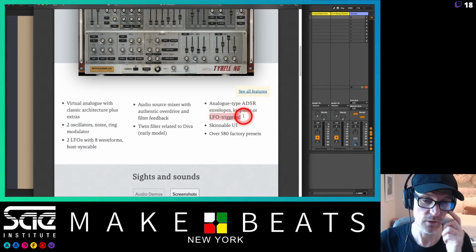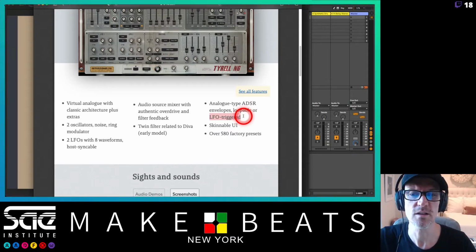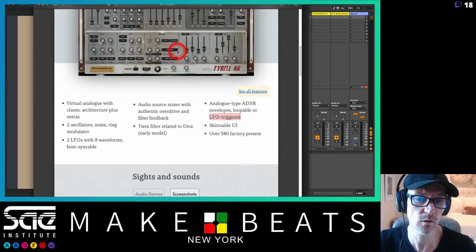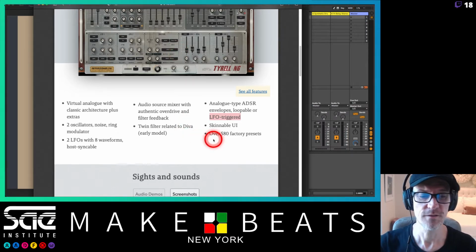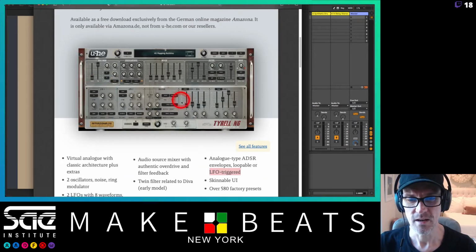It's got a skinnable UI, which means you can change the UI, the user interface, so you can make it look different if you want to. You can download different ones. And it comes with over 580 factory presets, so you've got something to get started with. And that's all right here. This is the whole thing right here, okay?